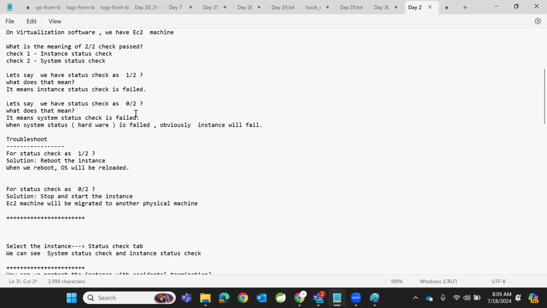So make sure you understand about the status checks. Sometimes the status checks may show 0 by 2. If it shows 0 by 2, you need to understand the hardware is failed. Since the hardware is failed, it is showing 0 by 2. Sometimes it might show 1 by 2. If it is 1 by 2, the instance status check might have failed, meaning only the OS is not installed properly. Instance status check means the OS is not installed properly. Try to understand.